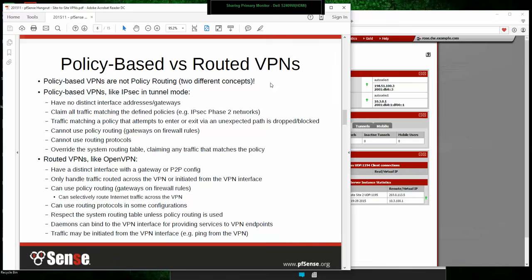Now on the flip side, we've got something like OpenVPN, which is a routed VPN. Each OpenVPN instance has a distinct interface. If it's a server, it'll be like ovpns1. If it's a client, it could be ovpnc2, something along those lines. In most modes, each interface is going to have an IP address on it. It might have a gateway specified, or it could be a peer-to-peer, point-to-point interface type where it has an address from A to B.